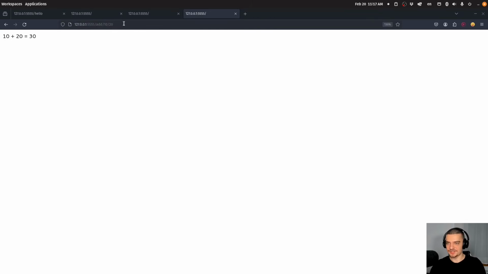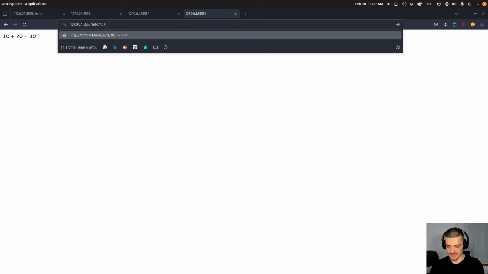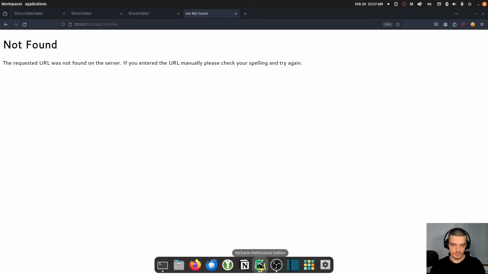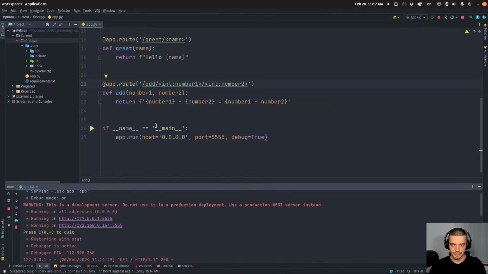What happens now is, though, when I pass something else, so when I say 10/hello, I get not found, because this is now obviously a string. It cannot be typecasted into an integer, and this route is only for integers. So if I pass something that's not an integer, it doesn't even have the route. It doesn't find the mapping. So this is how you do dynamic URLs.